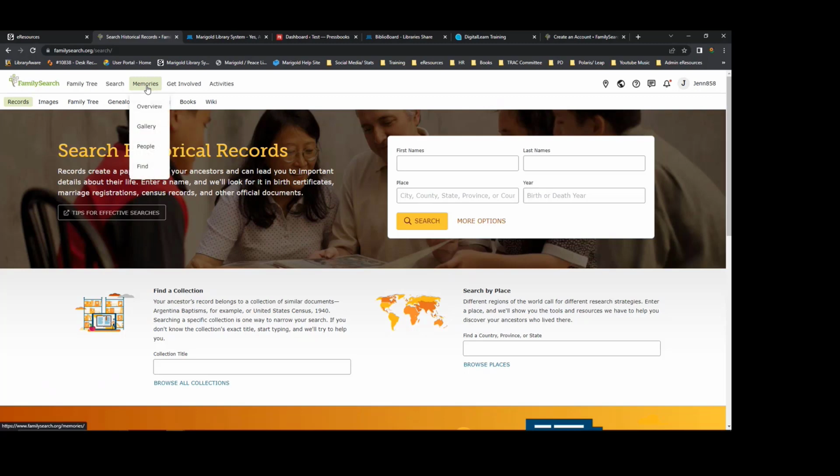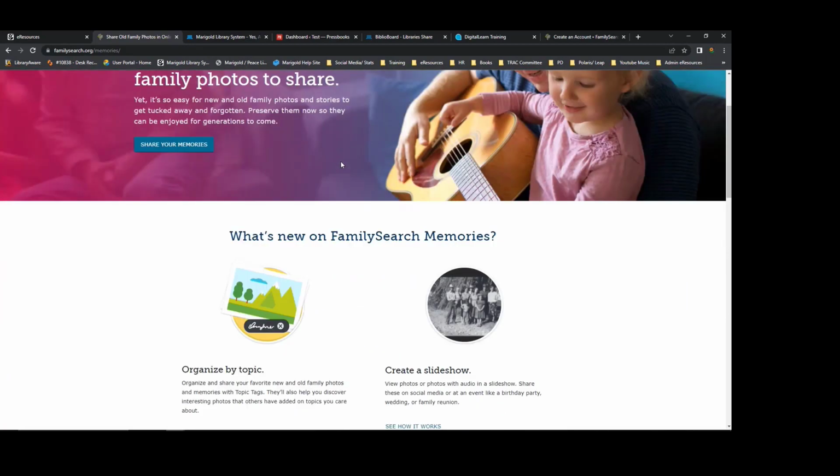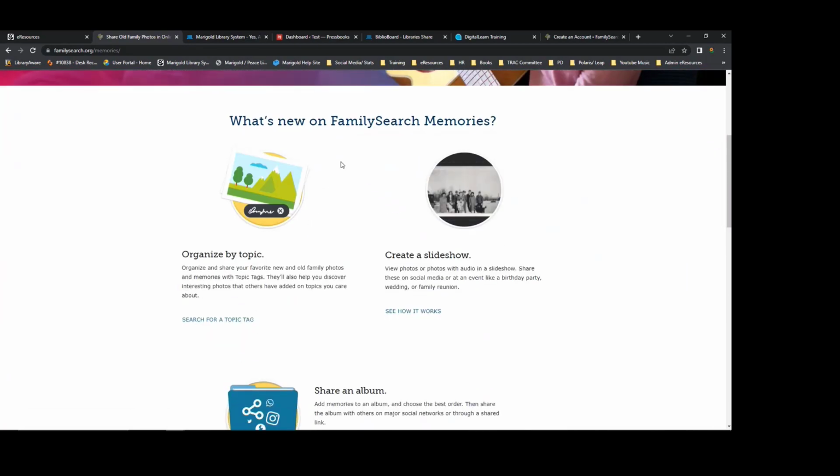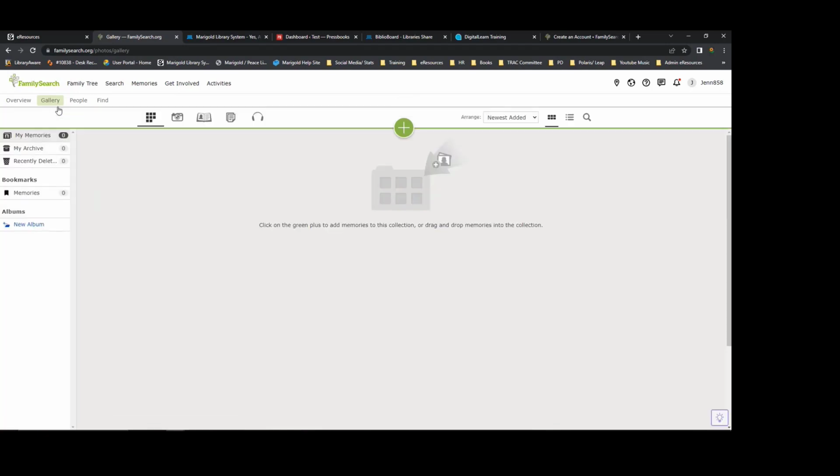We also have memories. So this is where you can save your own images. You can organize your photos, create slideshows, make albums. Your gallery is where you would upload or save any images that you have found, if there's people that are tagged in your photos as well. And then, of course, find more photos.